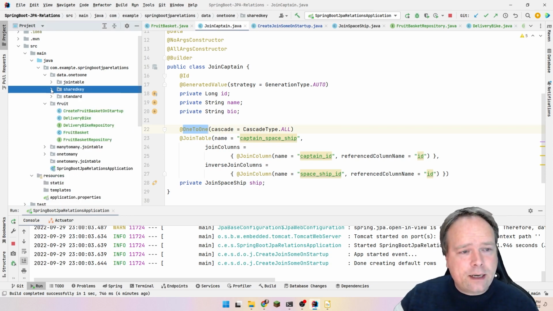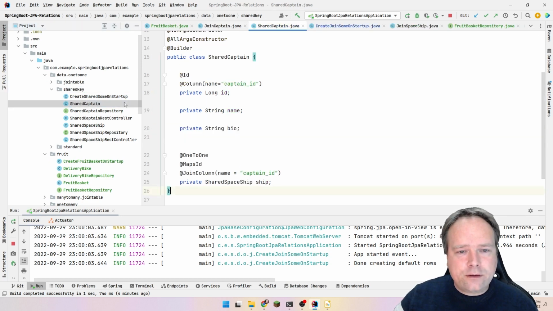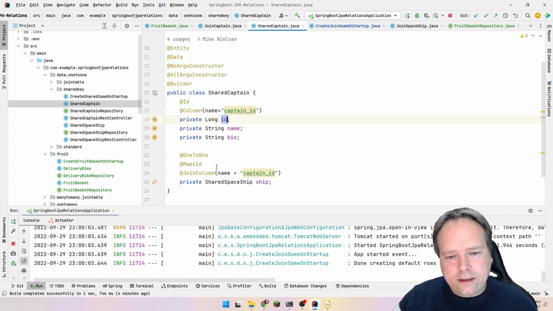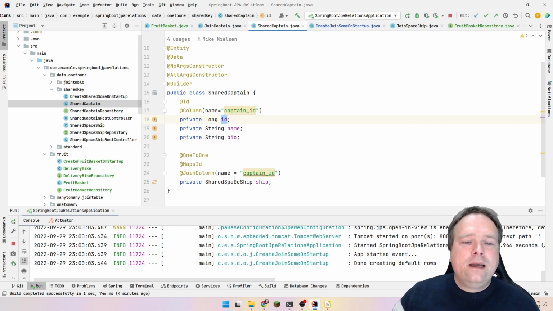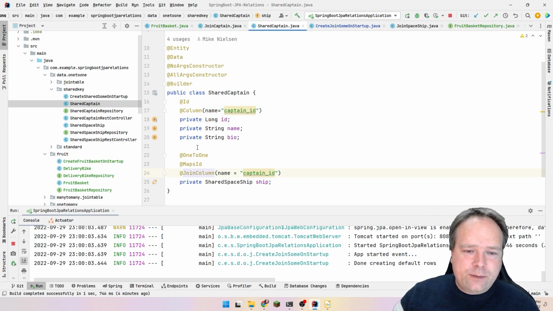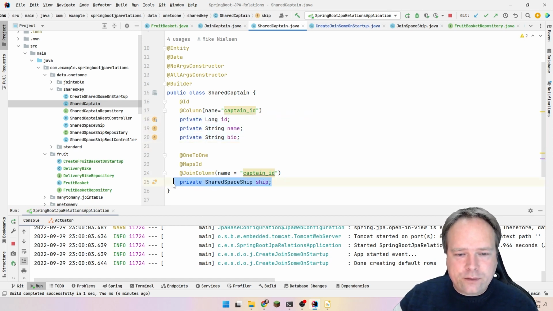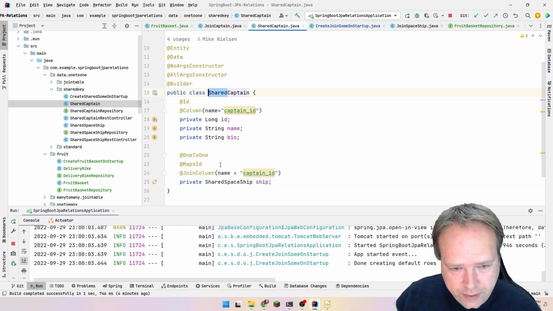Then we have the shared key example, and this is the worst solution, I would say. This is where we would know that the ID of the captain is the same as the ID of the spaceship, and therefore they are connected together. The way that we connect these is, first of all, we have to create our entities. So we have the name, we have the bio, and then we have to say that we want to point to the spaceship, the shared spaceship. I have prefixed these with shared because it is a shared primary key.